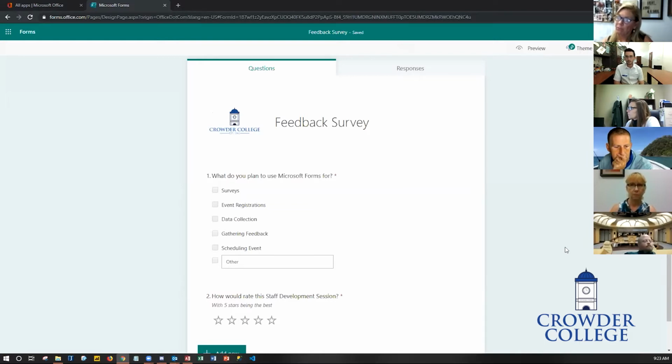Whenever it's more generic, like, what do you plan to use Microsoft Forms for? And you do give them that option of other, kind of give them some flexibility. They're usually going to be open to filling out and completing all the required.